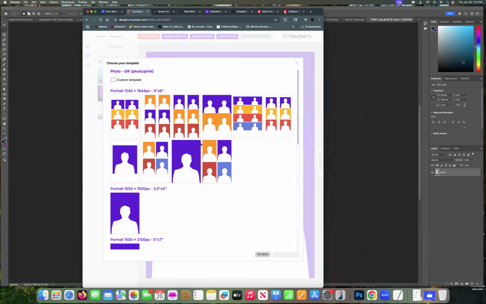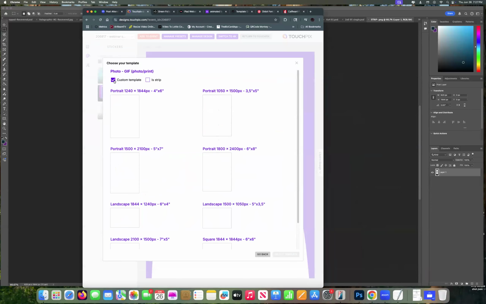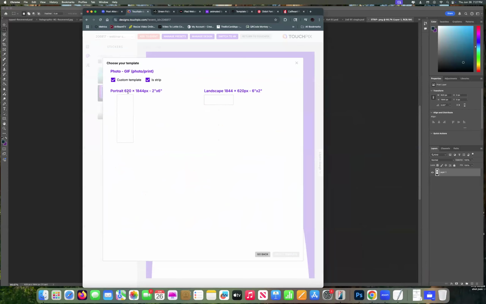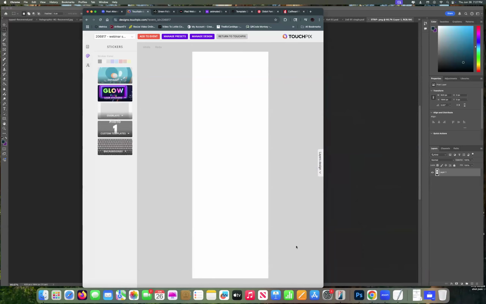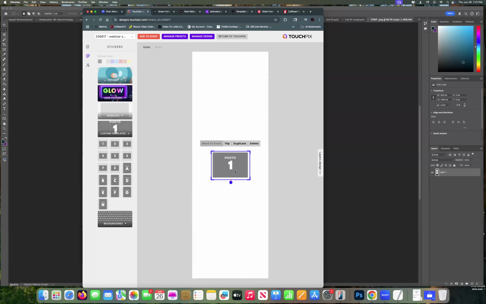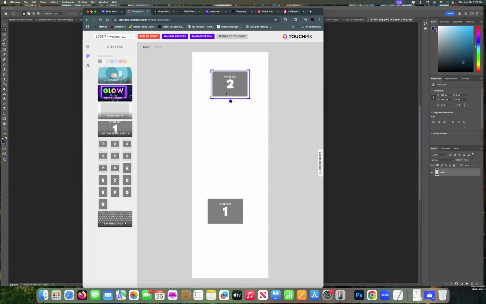We're not using any of these presets because we have a custom template. And our custom template appears to be a single strip, 620 by 1844, just how I outlined that, right? Once I get here, what I want to do is go to custom templates. I want to just throw 2, and I'm going to throw 1. My style is I always like that second photo to be up top, first photo to be at the bottom.